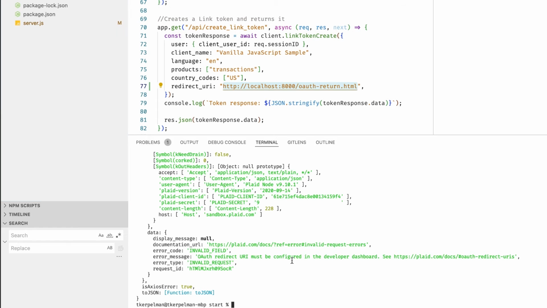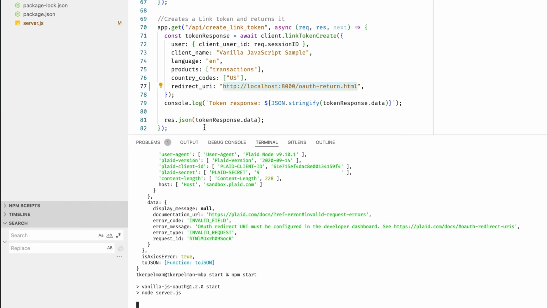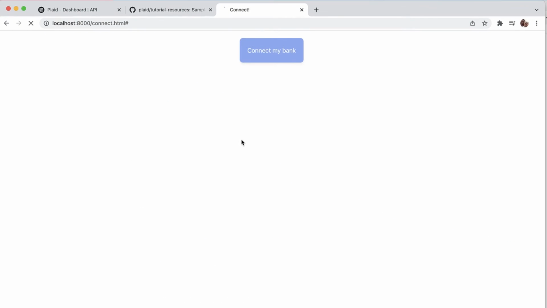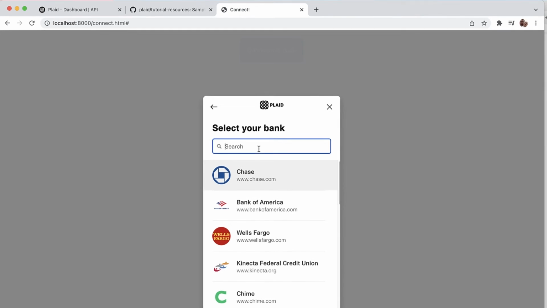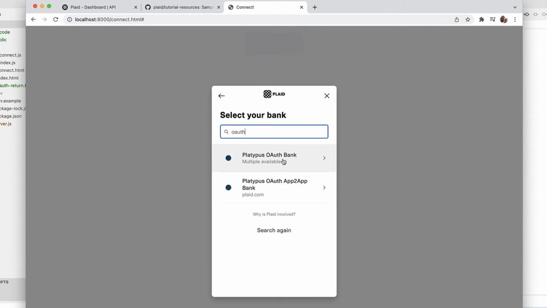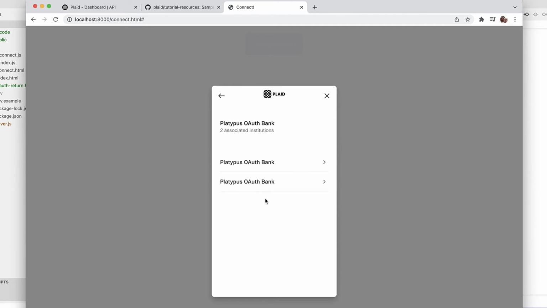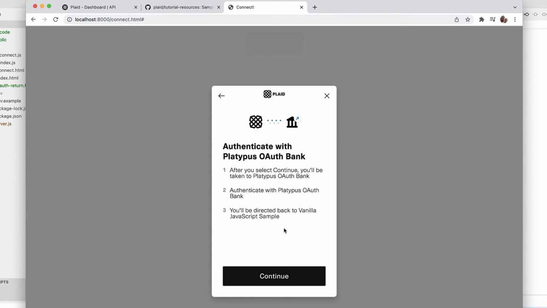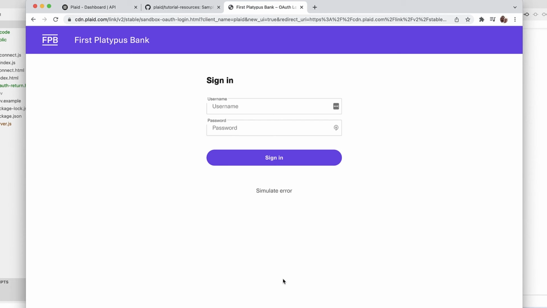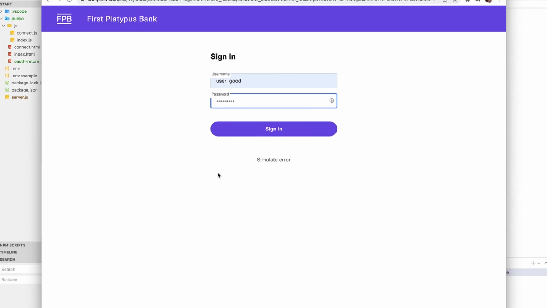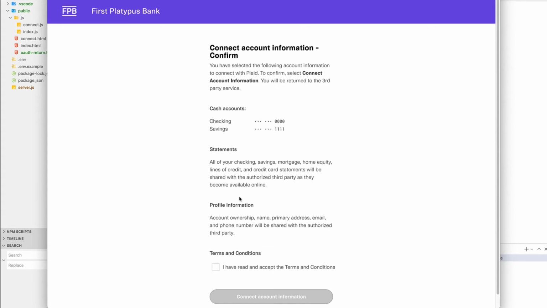So let me start up my server again. I'll go back and reload this page, and now I can connect to my bank. Once again, I'll type in OAuth and select Platypus OAuth. I don't know the difference between these two, but I'll try and figure it out and put it in the comments sometime later. And I'll hit continue. And you can see that instead of popping things up in another window, this is redirecting my current browser window to Platypus Bank. So let me complete the sign-in flow. And when I'm done, Plaid redirects me back to my OAuth return page.